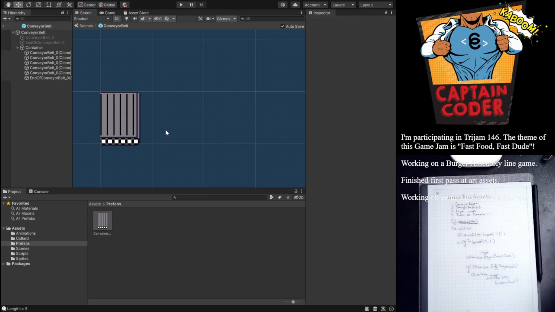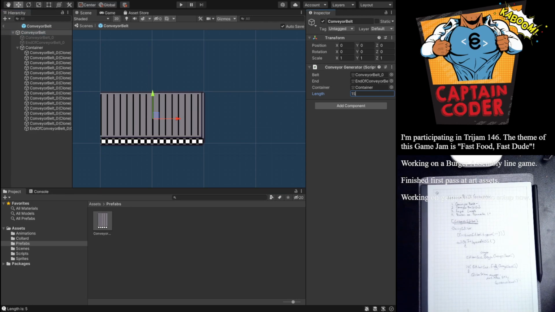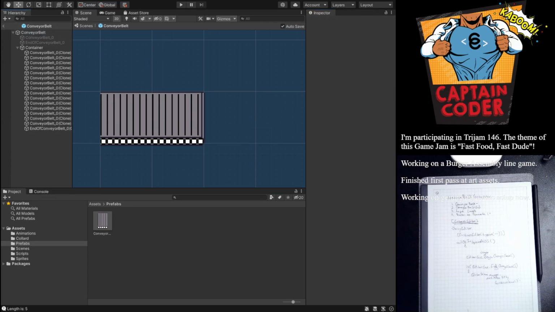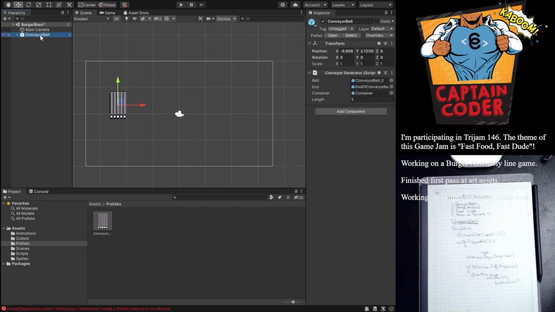There we go. So this makes a nice conveyor belt in whatever size I need it to be. Super easy. If I need multiple conveyor belts of different sizes, I just edit.